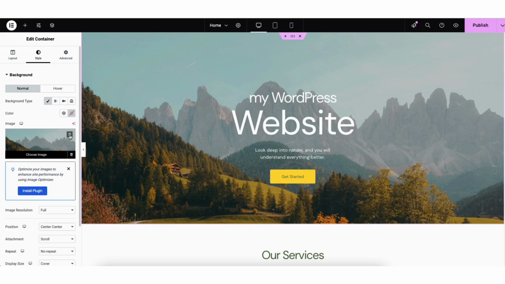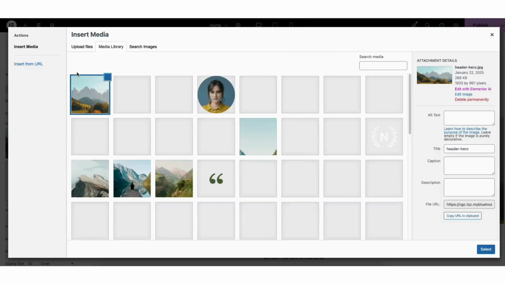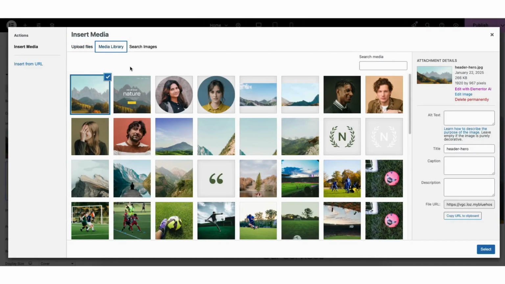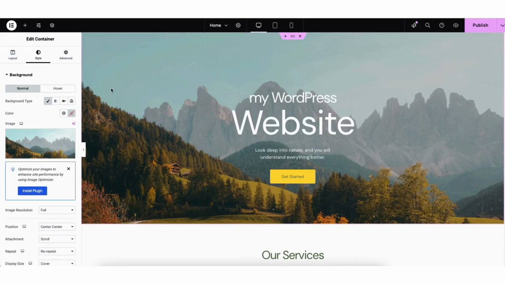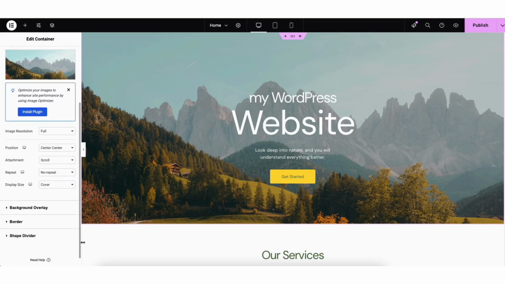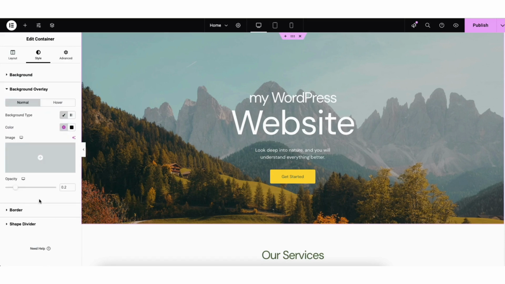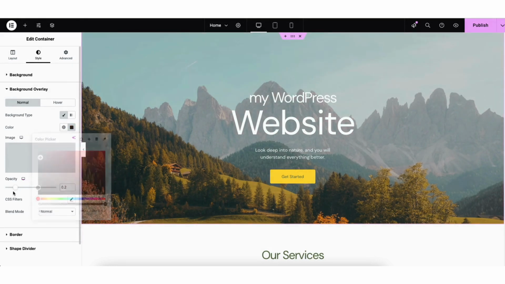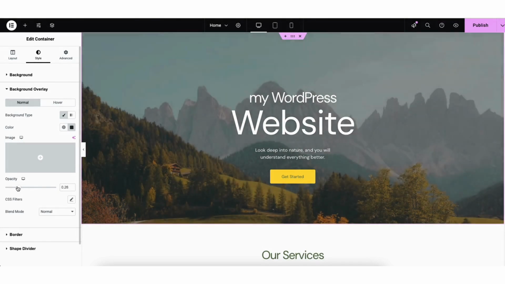Hover over the image and click the trash can icon if you want to remove the image. Click over the image and you can upload a photo to place here, or click Media Library to upload images already uploaded in WordPress. I'll select one I've already uploaded. I'll click the Select button. The image is now uploaded. Next, click the Background Overlay section. If you click into color, you can change the color to something you like. Next, where you see opacity, you can drag this over, get the image to look how you want.